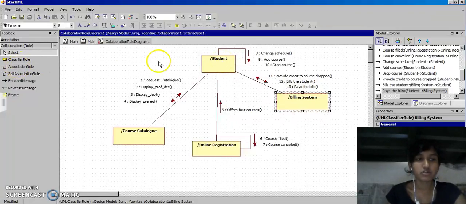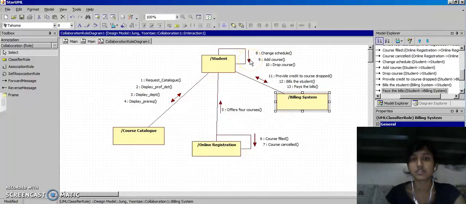The association is used to communicate between each other. Communication between two objects can be implemented using the association. Self-association is to describe the interaction of the same object within itself. Then you have the forward message and reverse message, which show the direction in which the message is being sent, like from which object to which. That is described using forward and reverse messages.